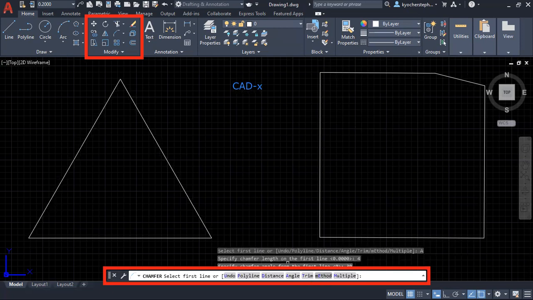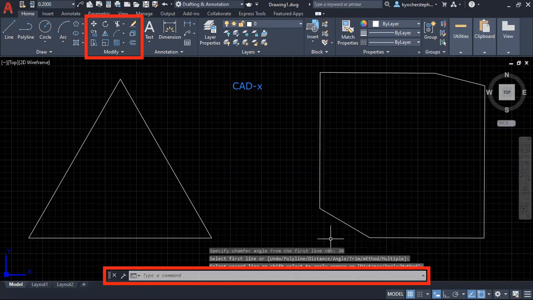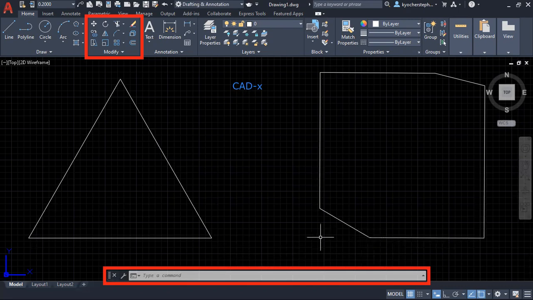Then let's select our first line as this and select our second line as this. So now this has been chamfered 4 units with an angle from here to here, which is first line, 4 units, and an angle from here, 30 degrees to whichever point it gets to. So that's our chamfer using angle. So we can enter again, and we are ready to perform chamfer once again.